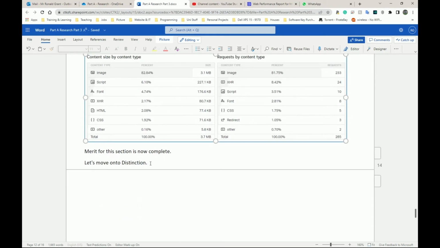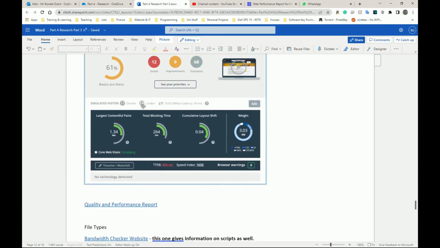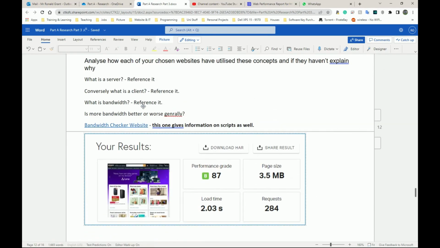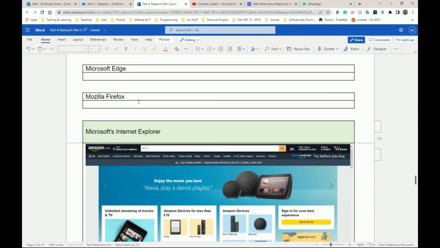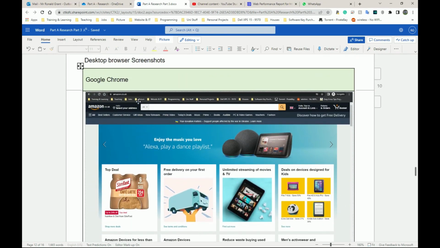So that's it for M1. For merit, I think I've covered as much as I could. I will be putting a lot of links in the description, so please go through the description. The links will be at the very top. Click on each link, put your website names and addresses in, screenshot what you need to screenshot, and speak about what you need to speak about.